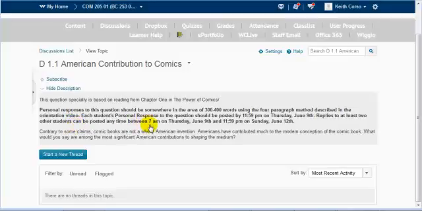That can be posted between 7 a.m. Thursday, June 9th and 11:59 p.m. on Sunday, June 12th. Read this. This section about when it's due is always first, and then the question.